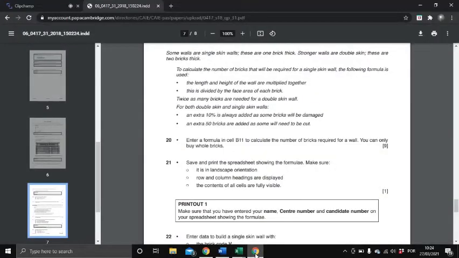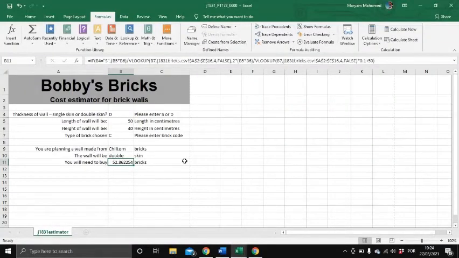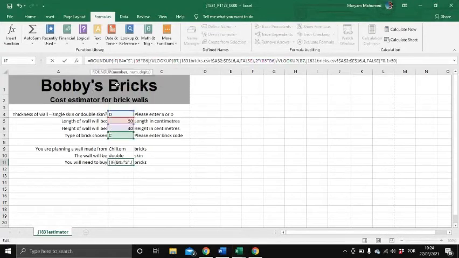But if we see, we have this number, and it will not be very clear to see. So we can round. I'm going to go before the IF. I'm going to write ROUNDUP, and it will be 0.